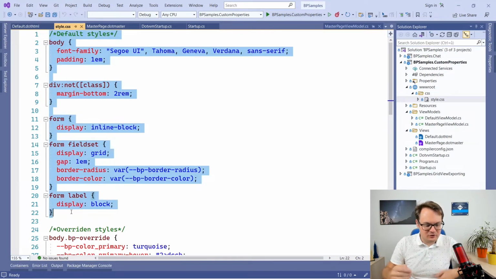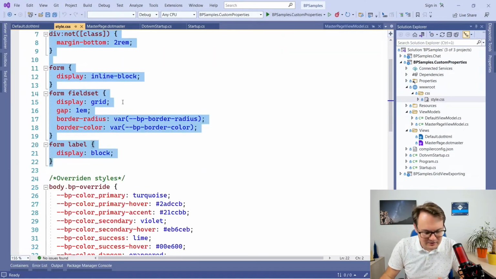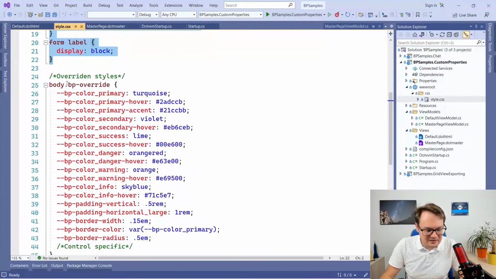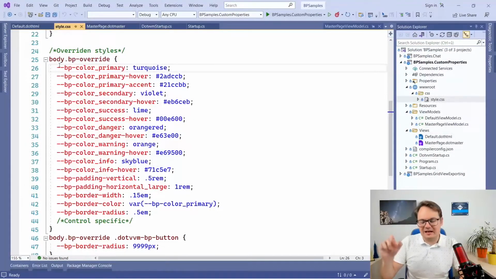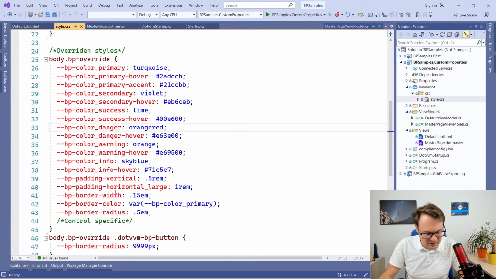However, if I look in this style CSS, you can see I have some trivial styles that are used all the time because I need my page to look like something. So these are global styles. And if the body has the BP override CSS class, then I'm overriding some CSS variables. So for example, you can see the primary color, I'm using this turquoise color, and also I have some colors for hover and for accent. The same I'm doing with secondary, success, danger, warning, and all those classes.